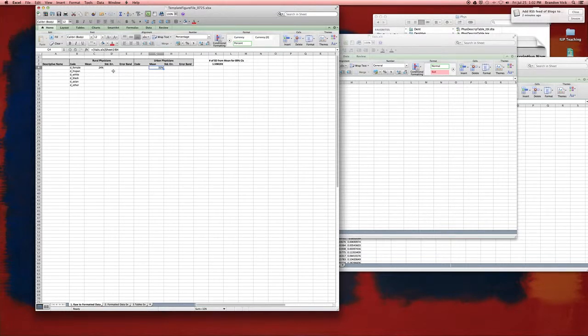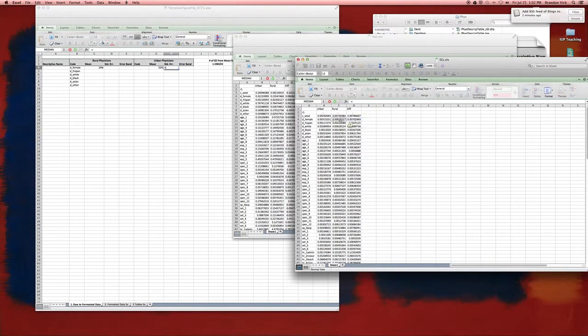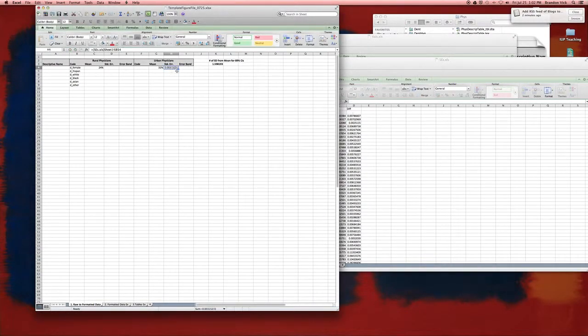Now I need the standard errors, okay? Let's do the standard error for urban. Now, I don't use my vowels spreadsheet, I use my standard error spreadsheet. Okay, here's the urban standard error for female right here. That standard error is 0.003. Let's make this a little bit smaller.